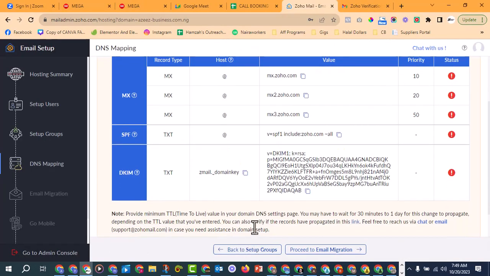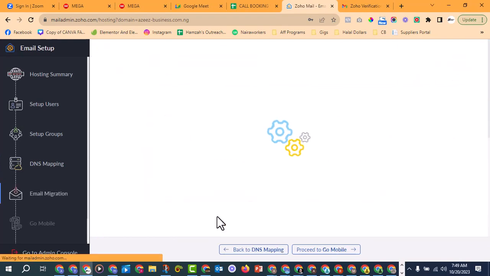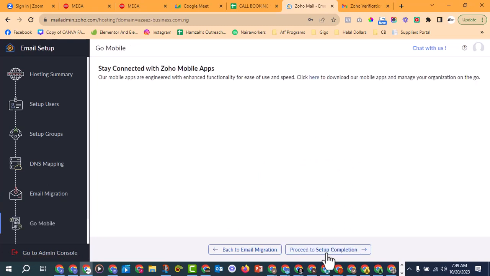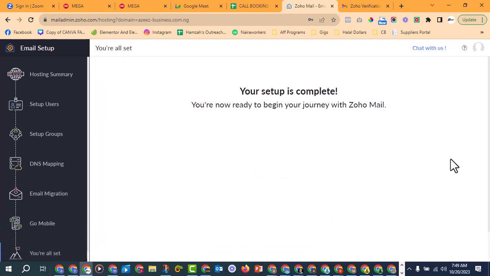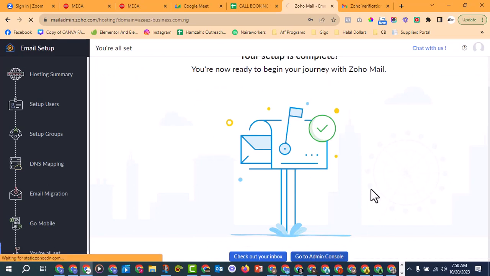So after doing all those, I'll come back here and click on verify. So it's going to verify all these things that I've done. You can see everything has been verified. So for domain data migration, just click on proceed to mobile. When you are here, just click on proceed to setup. So the setup is complete. You can go to admin console.